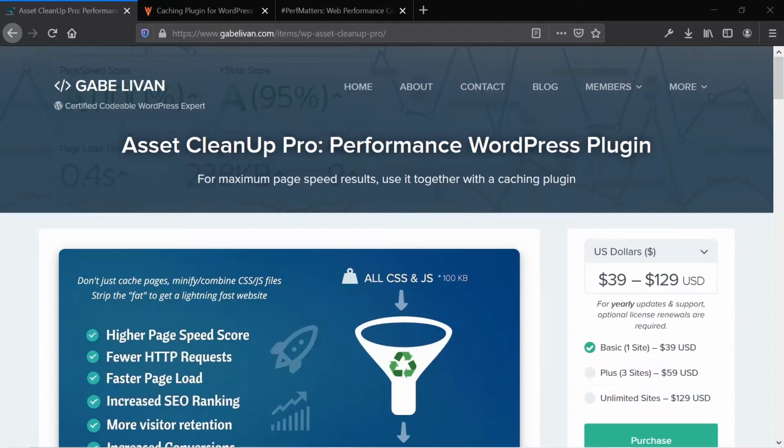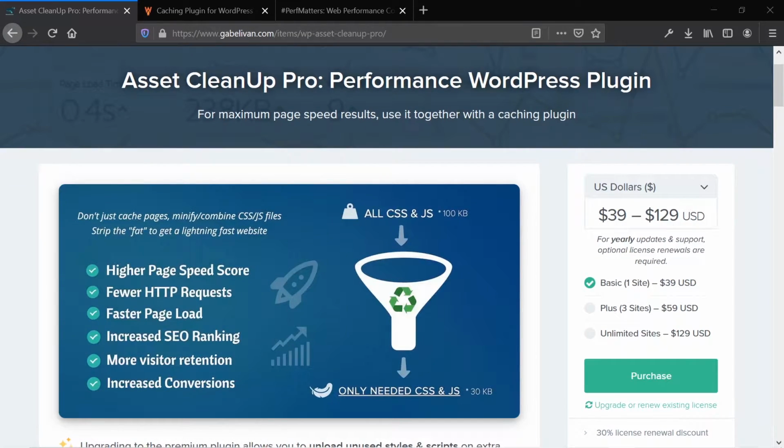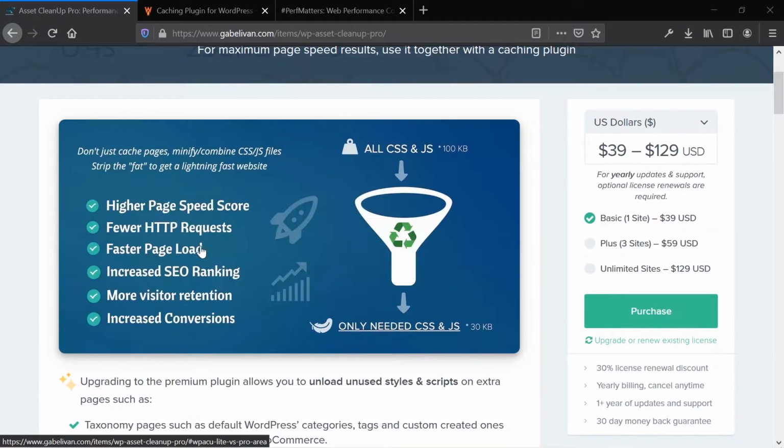Alright, so the 3 major tools that we're going to be using in this tutorial are as follows. We're going to be using a plugin called Asset Cleanup Pro, and this is a performance WordPress plugin. It works together with a caching plugin, and what it does is it helps you make your website load faster by disabling specific CSS and JavaScript scripts that make up the page. You can disable these individual scripts that aren't used in the page, which means you'll be loading less data, and the less data you load, the faster your page will load.